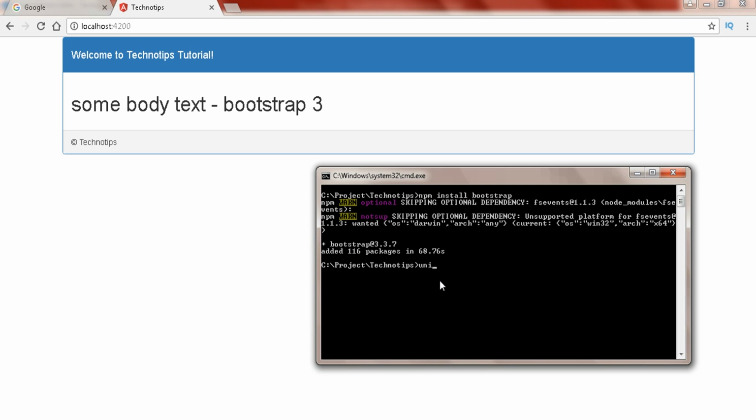So uninstall, use npm uninstall Bootstrap. Okay, so this is the command to uninstall the previous version of Bootstrap.